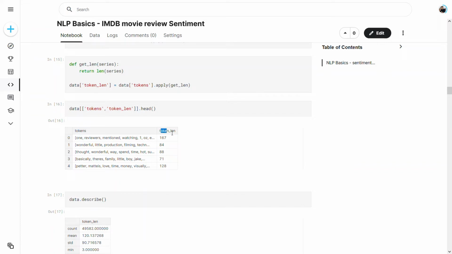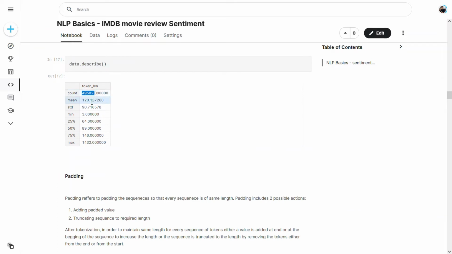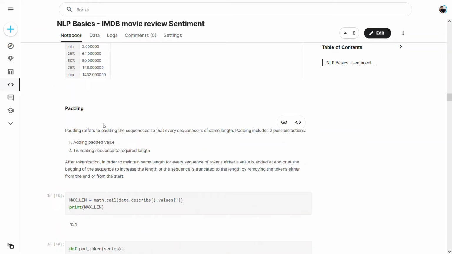We have also maintained the token length. It will be used later on. It's not a concern as of now, but just maintain it for further use. So we got 167 tokens in this line, and we got 84 tokens in the next one. Then let's have a look into the data set. We saw that the count is the same, and the mean length is 120. All of this information will be helpful later on when we move forward in our pre-processing tasks.